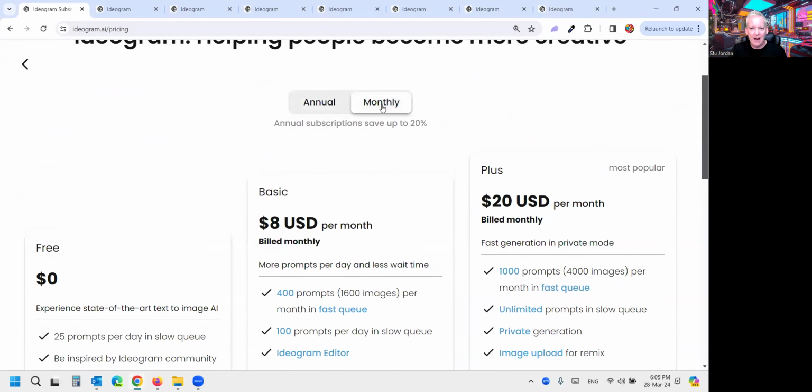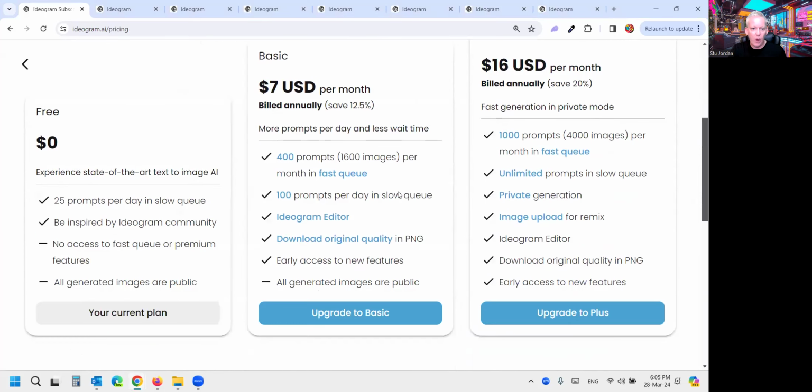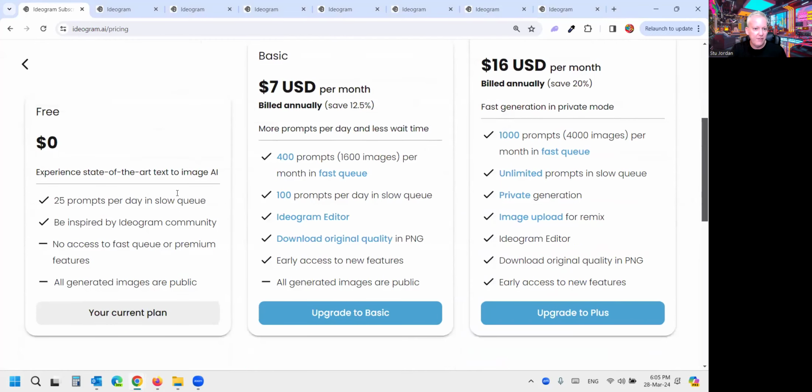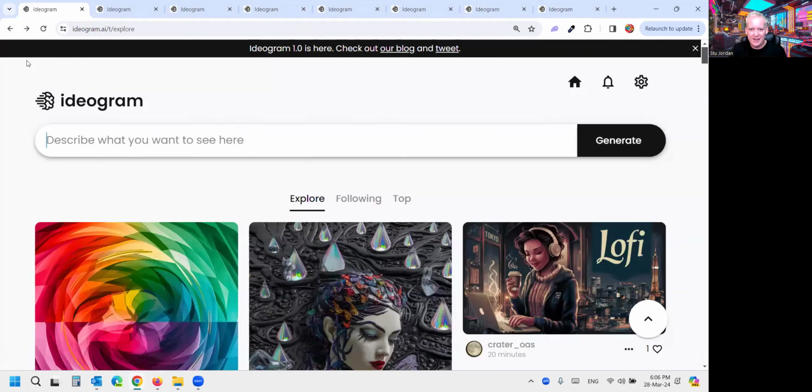So pretty on par. I mean, Midjourney's probably about $2 dearer. If you pay monthly, you'll pay a little more, but I think quite reasonable. And obviously you get the free 25 prompts in the slow queue. Good news is the slow queue is not that slow. Okay, so that's it for that.